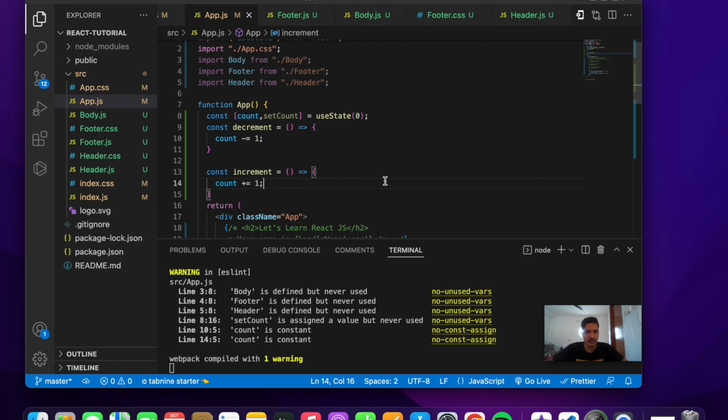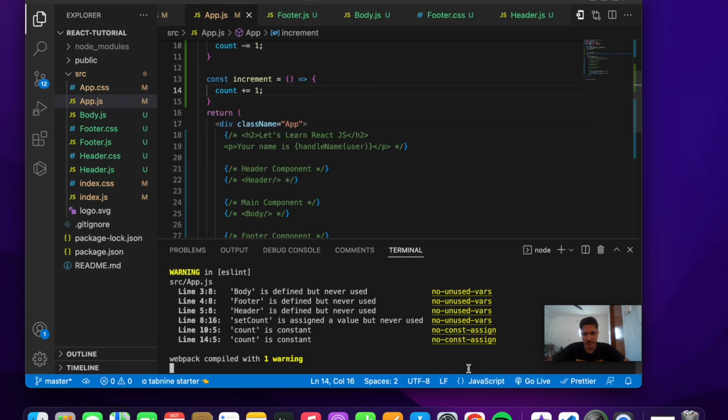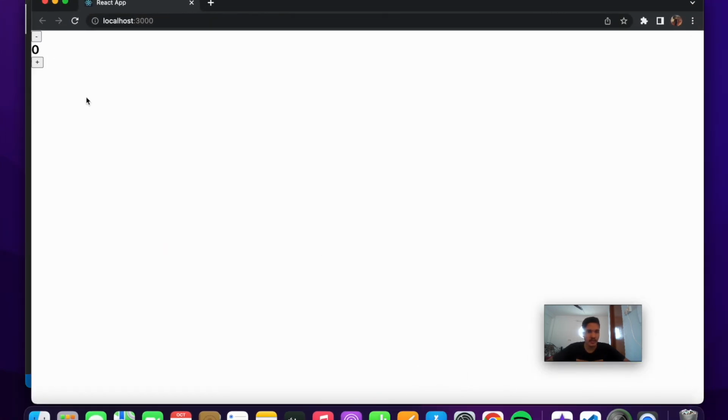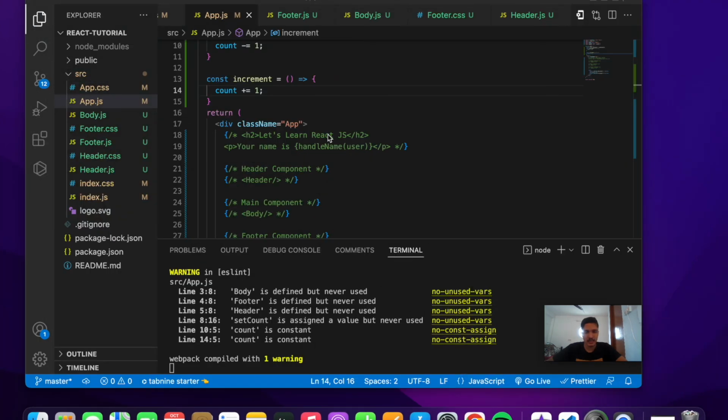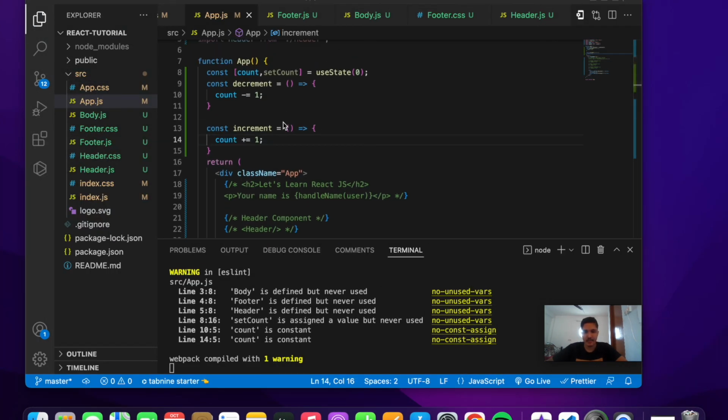Then save the file. Now let's try incrementing the counter. Initially it's set to 0. Let's say I press on the plus button, it's not going to increase. Why? Because we should do it the correct way, that is the React way, by making use of a state, that is the function, and then we should get the count value at that particular time and then increment or decrement based on the function we have.